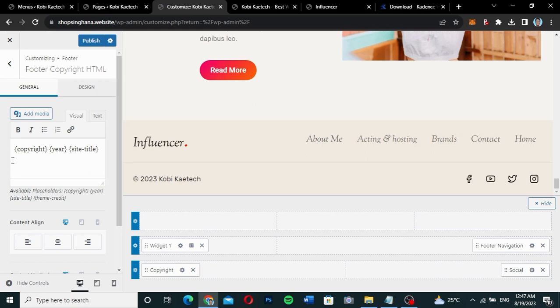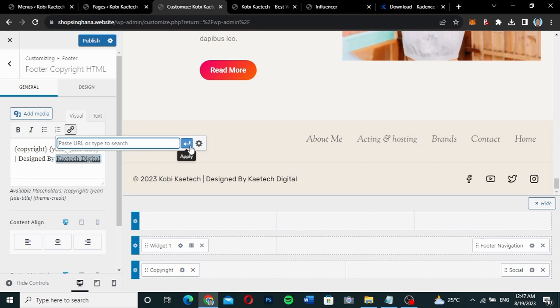But to make it nicer, I'm going to just customize it and write maybe designed by Kitech Digital. As you can see, it makes it nice. You can even add a link to it. Just hover over here and then insert a link over here. Put a link over here and then apply it, and then you are good to go. And then if you are done, just click on publish to publish it.